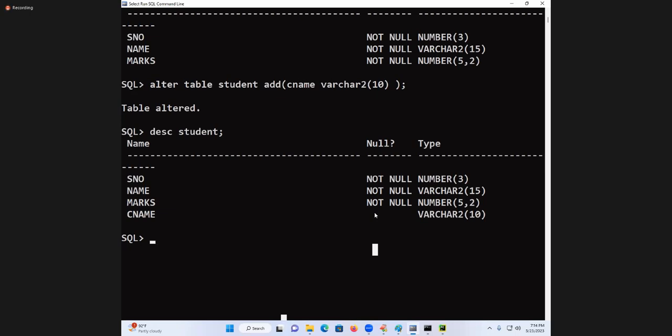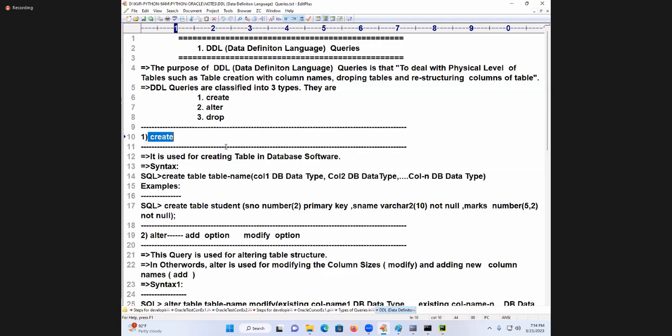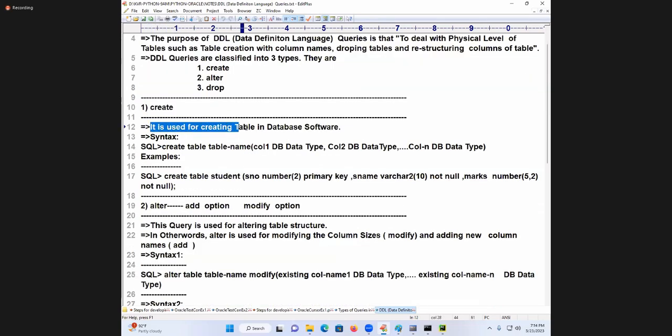Create, alter with modify, alter with add, drop. Go to the place and look at create. It is used for creating a table in the database software. Syntax: create table, table name, column 1 database data type, column 2 database data type, column N database data type.